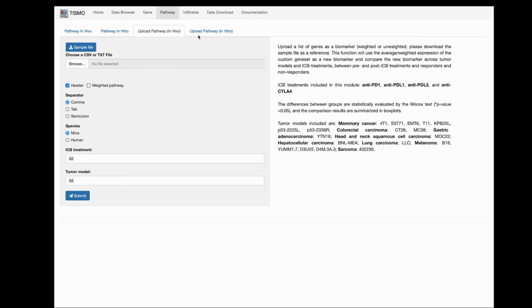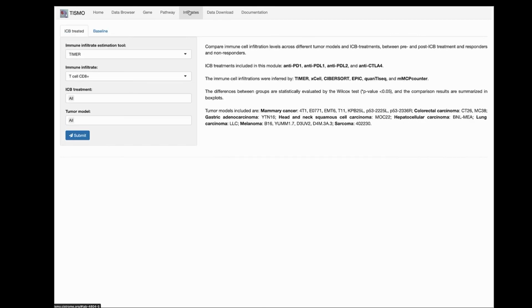Next, we will go over the infiltrates modules. The infiltrates module uses 6 algorithms to infer immune cell infiltration levels in tumor samples. These include TIMER, xCell, CIBERSORT, EPIC, quanTIseq, and Murine MCP-counter. The differences between groups are statistically evaluated by the Wilcoxon rank sum test. You can explore immune infiltration in immune checkpoint blockade treated or baseline tumor samples.